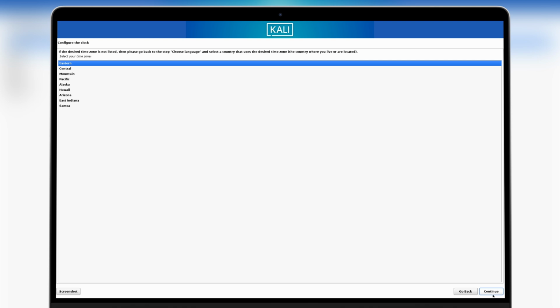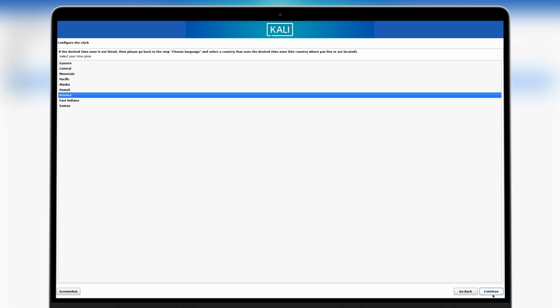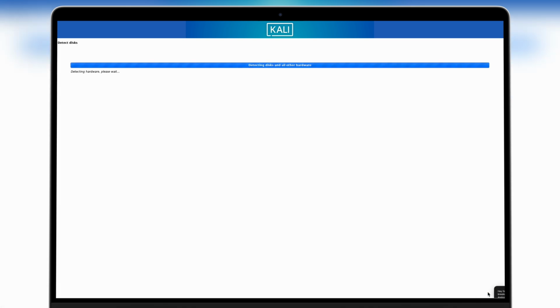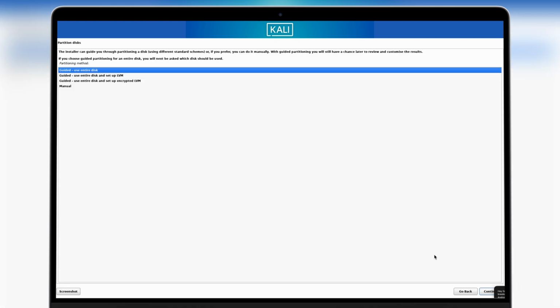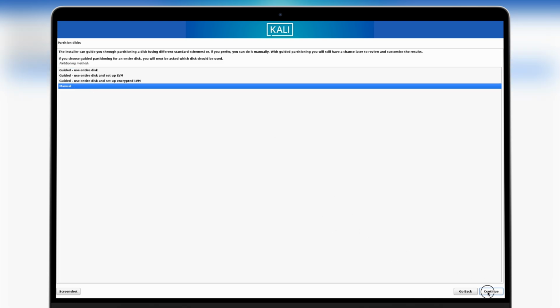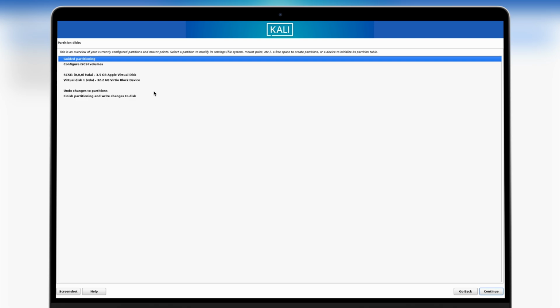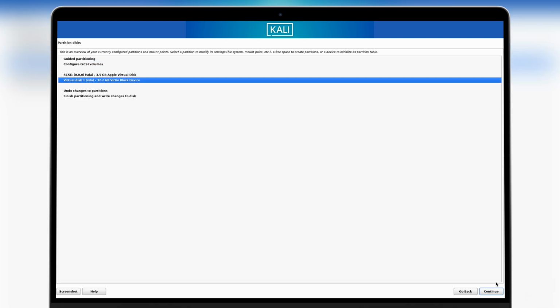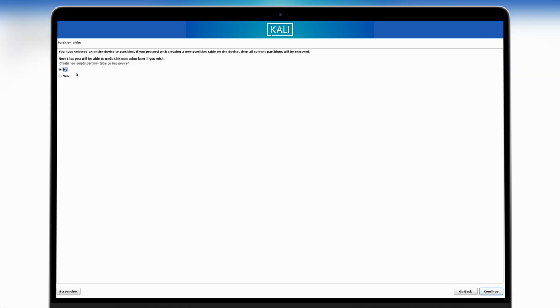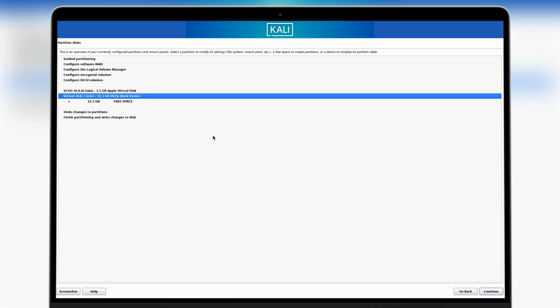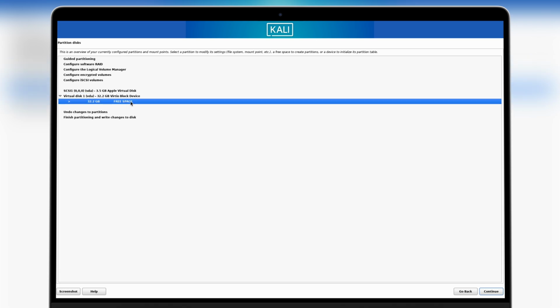Set it up to your time zone. Pro hackers, it's your time to shine. For the rest, follow my lead. Choose that virtual disk and hit continue. Format that disk. Hell yeah. It's this free space. It's our playground now. Select it and smash that continue button.